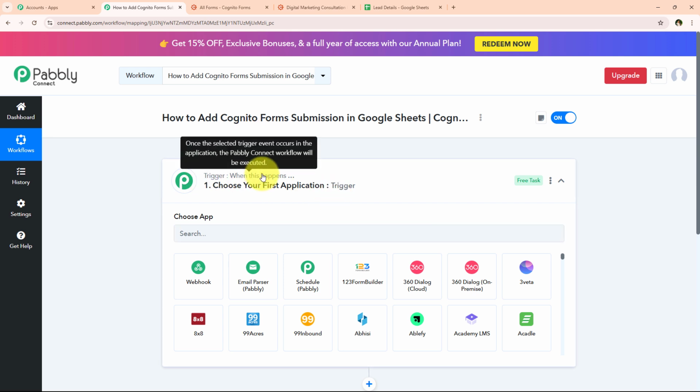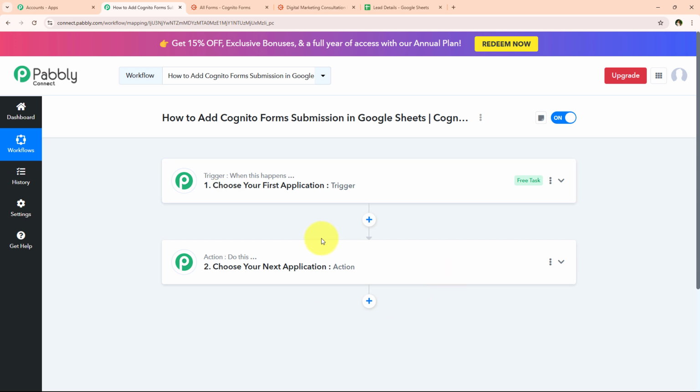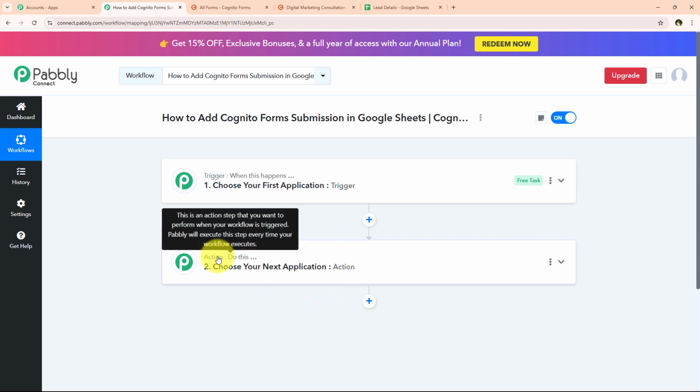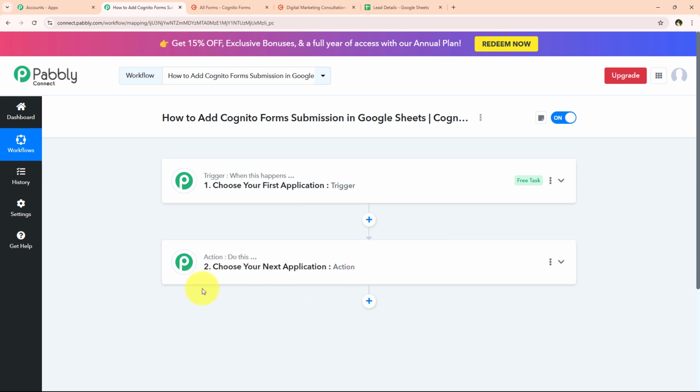So this is the most important window because we have trigger and action in this. Trigger and actions are the two main principles on which the workflow will work. Trigger means when this happens and action means do this. So by this you can understand that the trigger is the one who is going to give the commands to this workflow, and the actions are going to follow the same commands and respond to the commands given by our trigger.